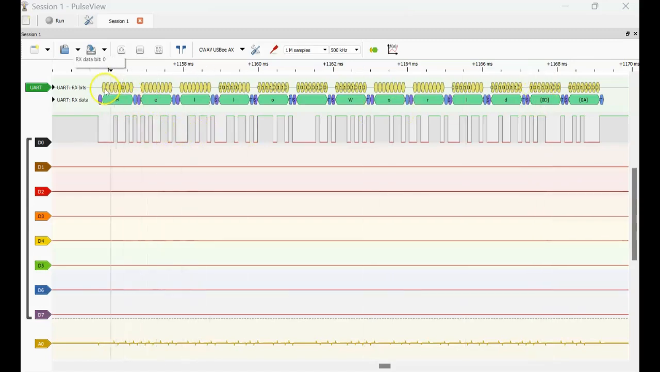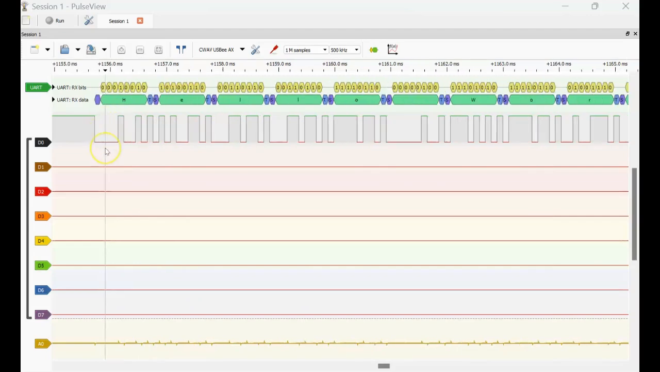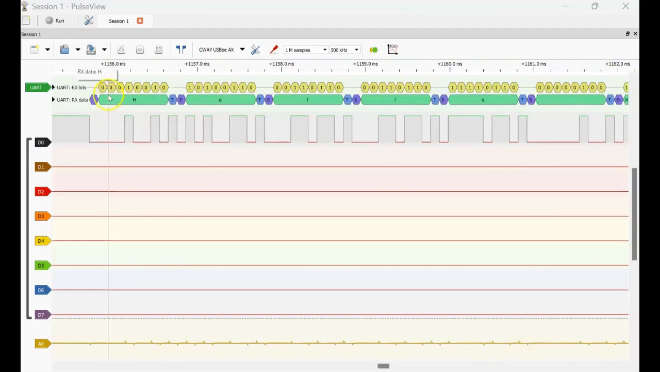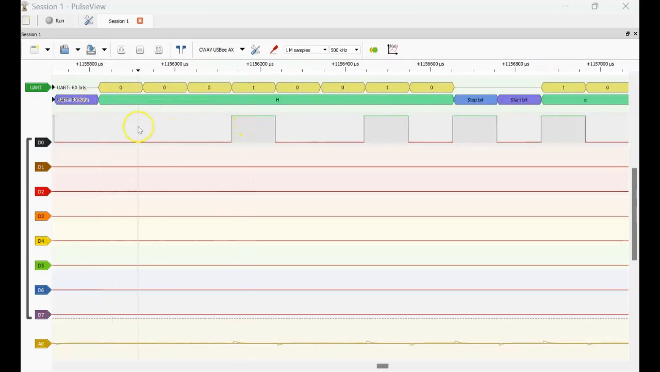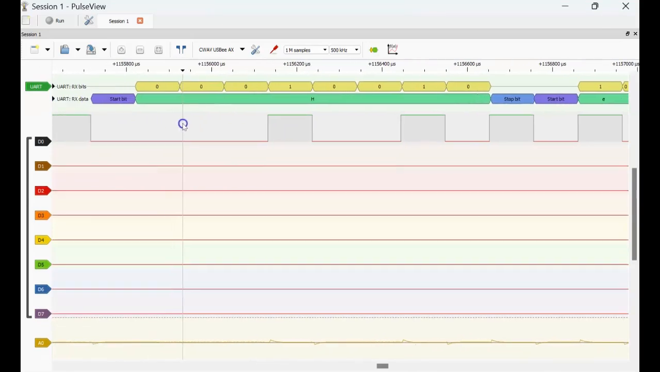So let me zoom in a little bit. As you can see, this is the binary representation of the uppercase ASCII H, and if I zoom in a bit more, I think you can see it better here: a start bit and the stop bit. So much for the protocol decoder and the logic analyzer D0 output.